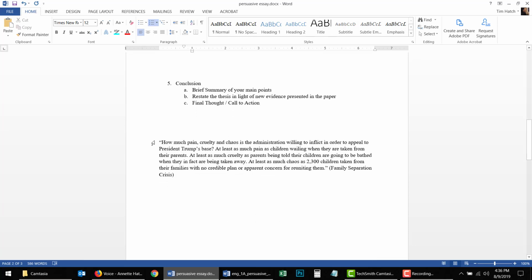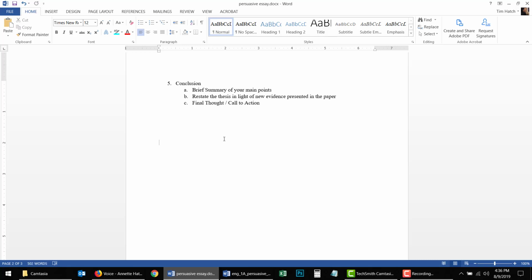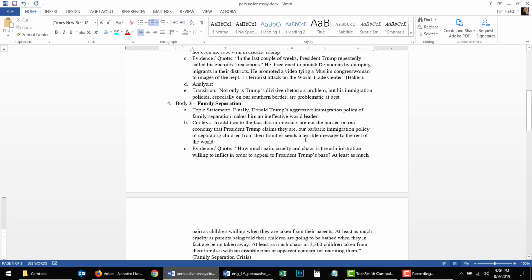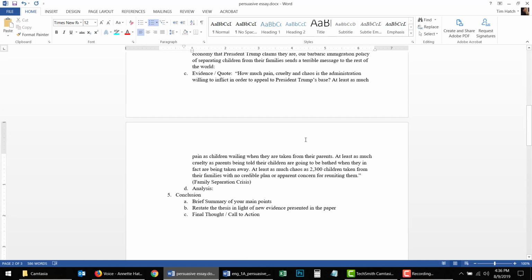Okay, and then lastly, body paragraph 3. Once again, let's get this whole thing. You'll notice, by the way, that this is a long quote, and we'll talk about that in a little bit when we get out of this outline format. But for the time being, evidence quote and paste. And okay, that worked great.